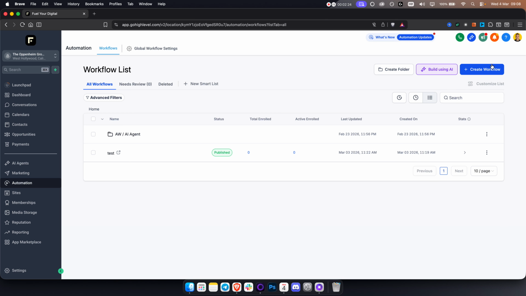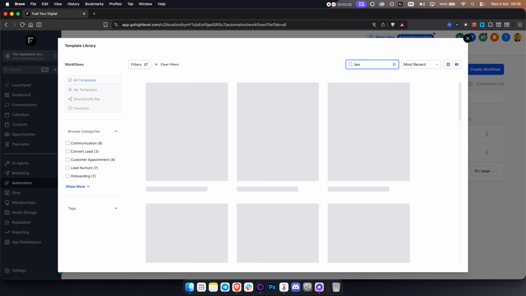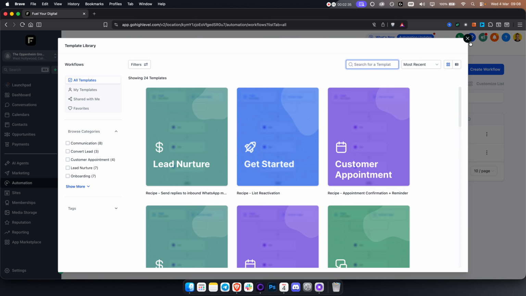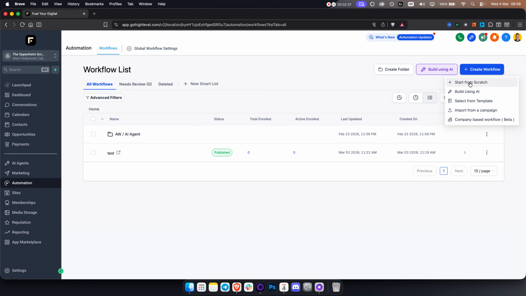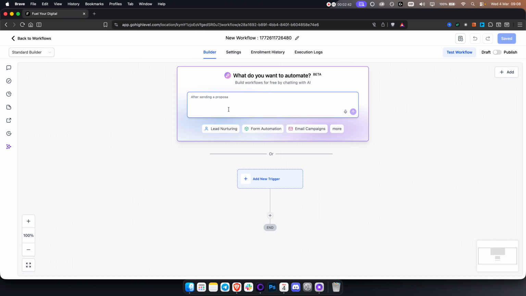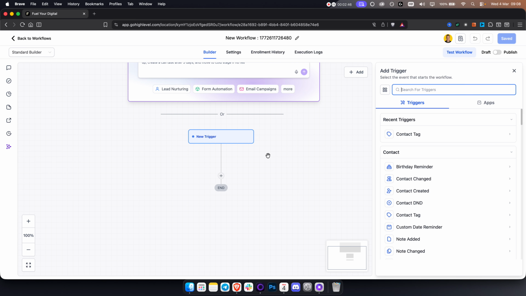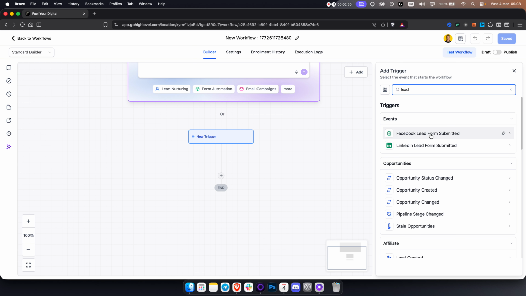So in this case, what you can do is create a workflow here, and you can either start from scratch or select from a template. For templates, I don't think they have a law template right here, but you can create a workflow and start from scratch. Now let me show you, for example, how you would set this up. Let's say you have a form. Let's say right here we have a Facebook lead form, okay? Let's say you are running ads and a Facebook lead form is being submitted.